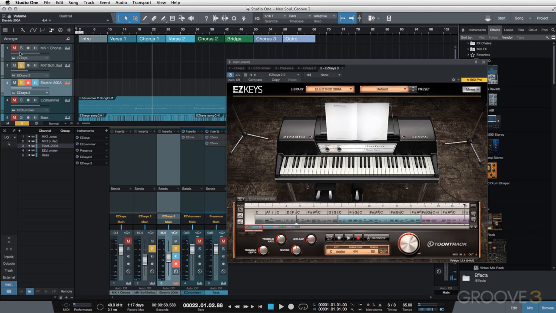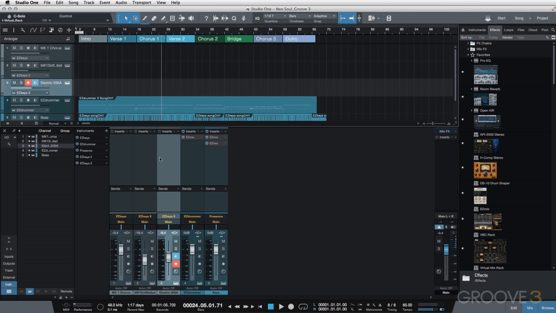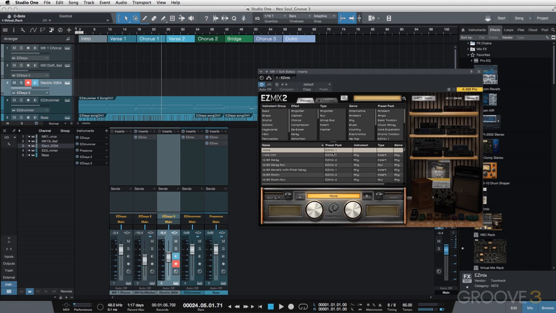So you don't hear a drastic difference there, but what I'm actually going to do now is add EZMix to these two new instances of EZKeys so we can alter the sounds of those keyboards even more. And that will actually raise the volume a bit as well, so they'll become a little more apparent in the mix. So we'll grab an instance of EZMix 2.